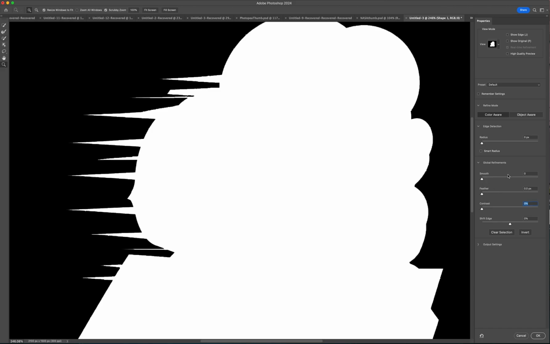Your image is going to be a little different than mine, but the first thing we're going to do is shift this edge down, right? When we're shifting it down, you'll see it is actually shifting it inward. If we shifted it up, it would shift it outward, but we're going to shift it down to shift the edge inward just a bit, and then we're also going to feather the edge slightly. You don't want to feather it too much, right? If you feather it too much, it's going to look too soft. We just want to feather it a little bit and then smooth it a little bit as well.